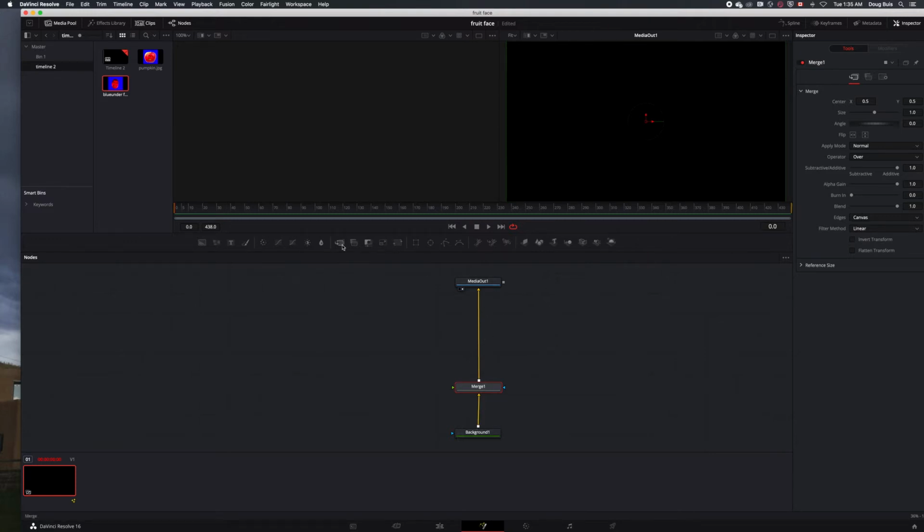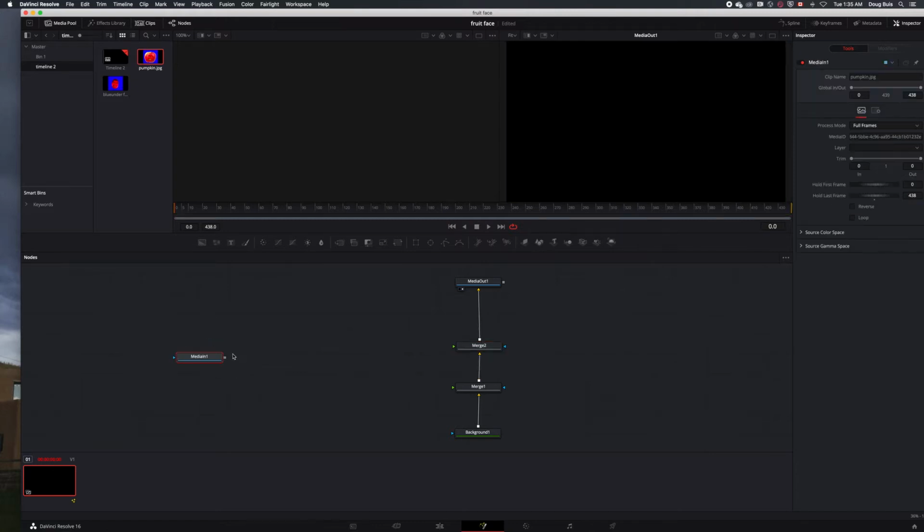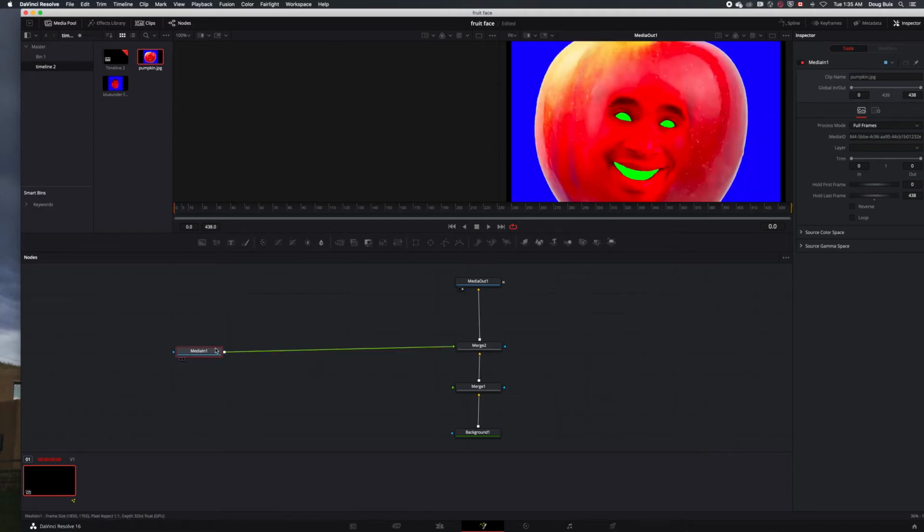And we want only two merges here. One more merge. And then later we could add another one. Let's say we wanted to add some effects or something like that. And then we can connect things to those merges. So here we're going to put the pumpkin down there, and that's media in. And then you can connect it right onto the merge too. And you see it shows up there.